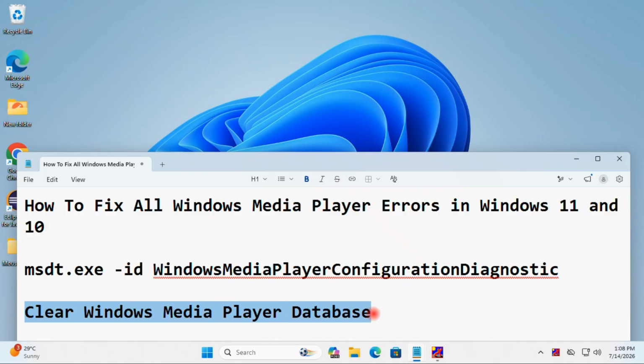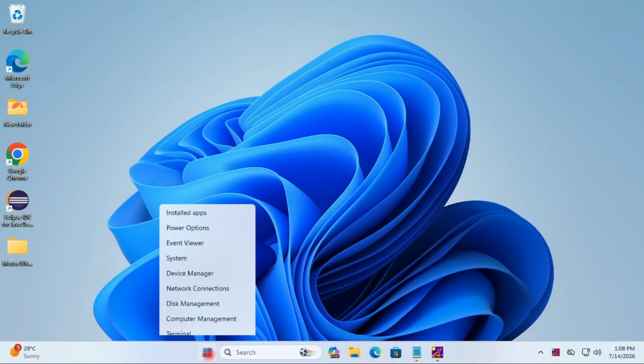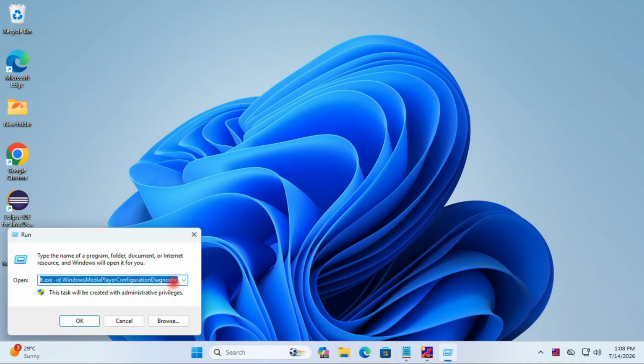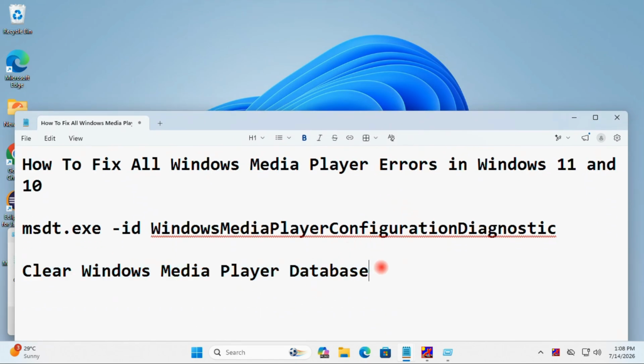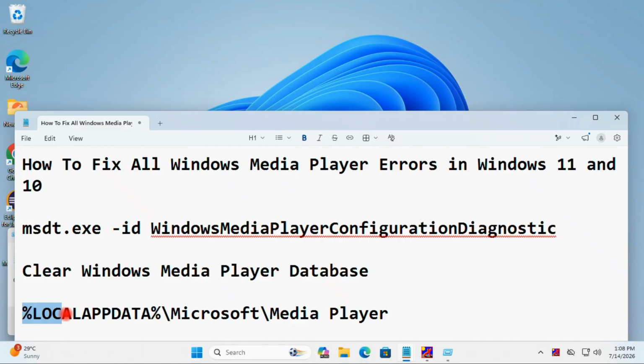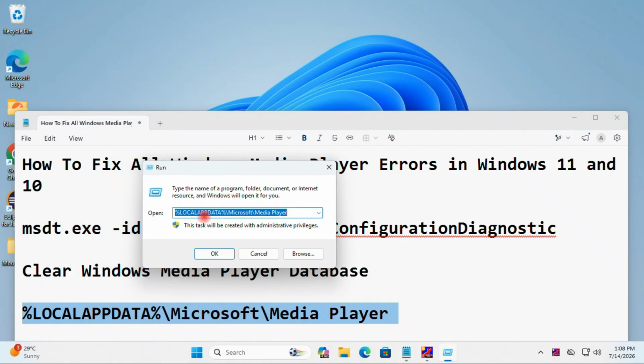Okay, so now we are going to clear the database. Now click the Start button, click Run. Now type this command. I will type it here in Notepad. This is the command. I will give it to you in the description. You can check it under the description. Now click the OK button.